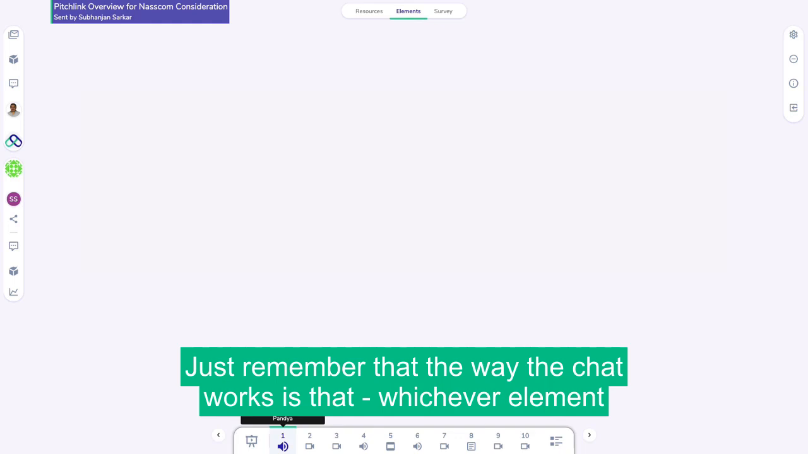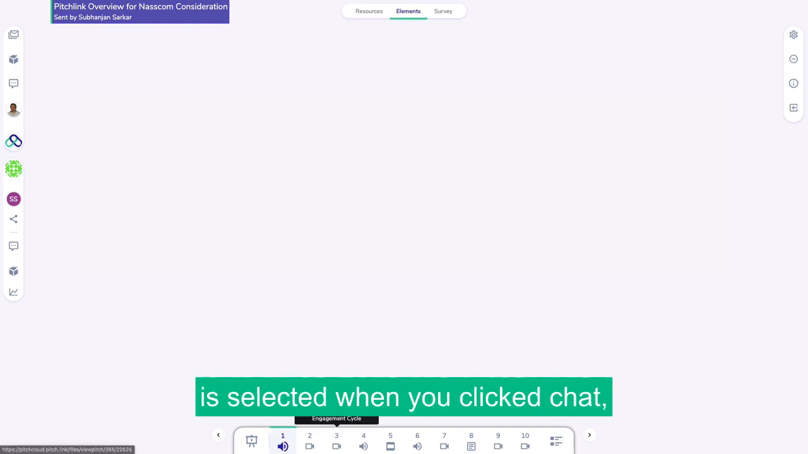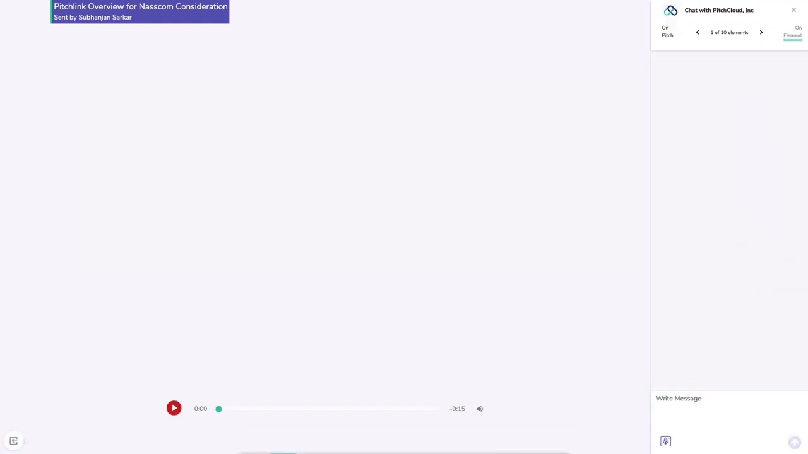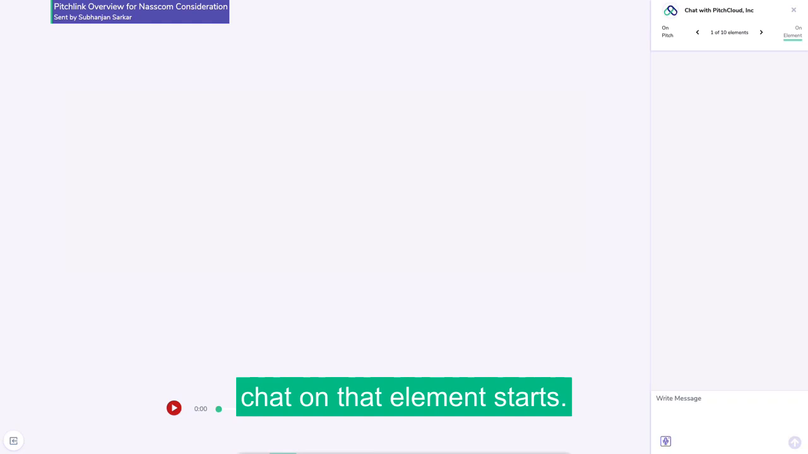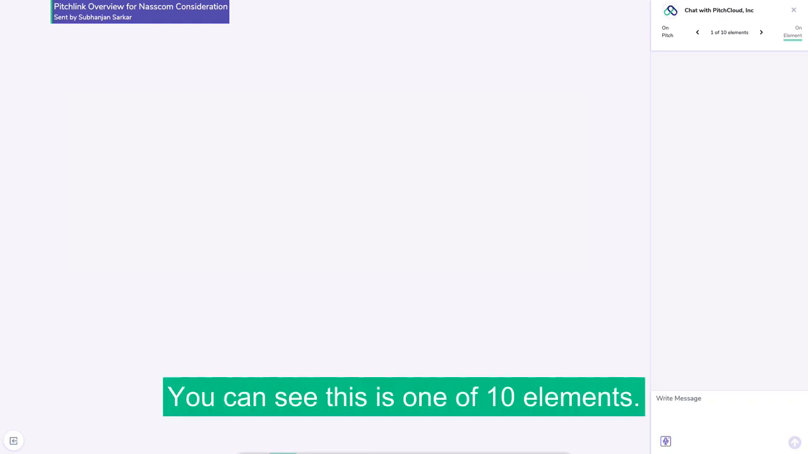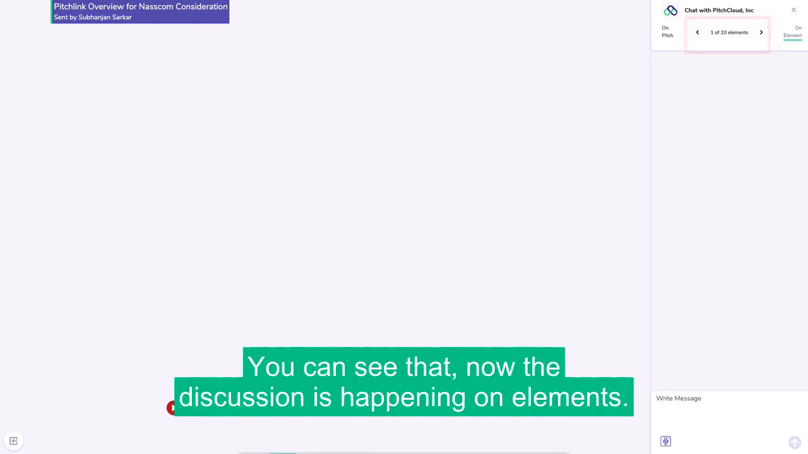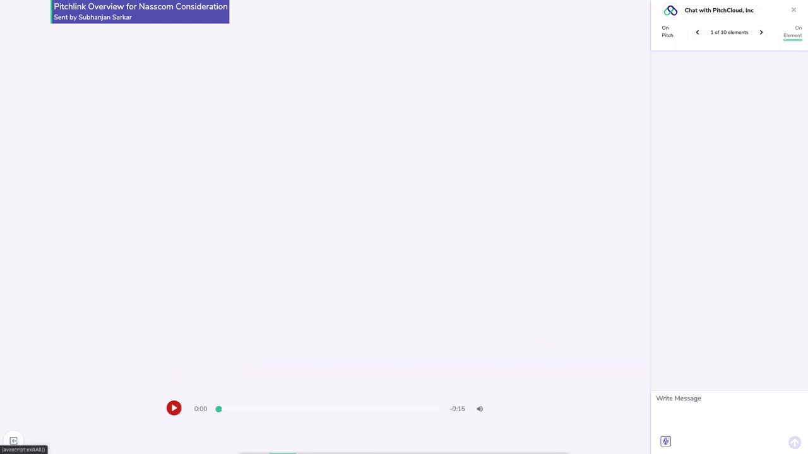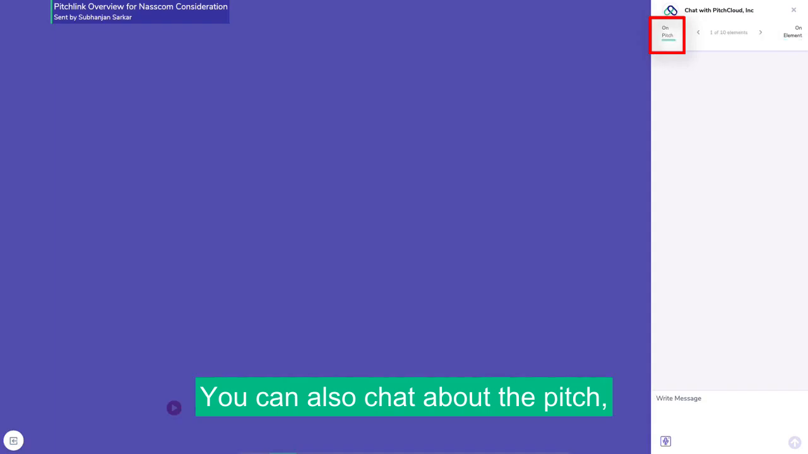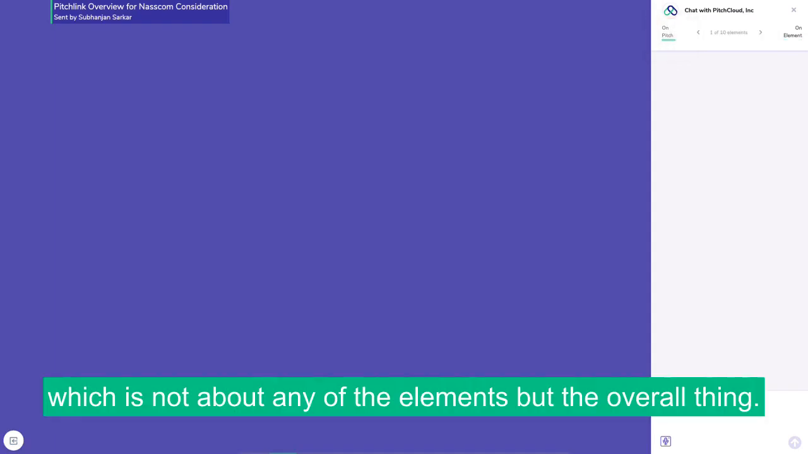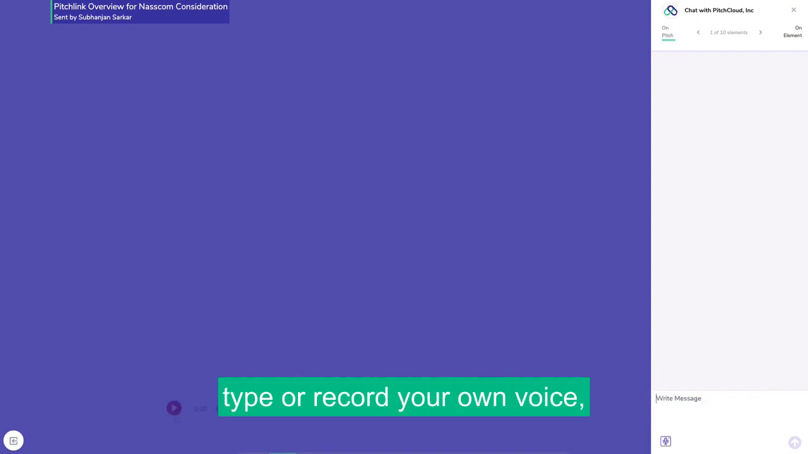to see what your requests are. Now just remember that the way the chat works is that whichever element is selected, when you click chat on that element, the chat starts. You can see it is one of 10 elements, and the chat is green, so you can see that the discussion is happening on elements. You can also chat about the pitch, which is not about any of the elements but the overall thing, and you can just type or record your own voice and send it in.